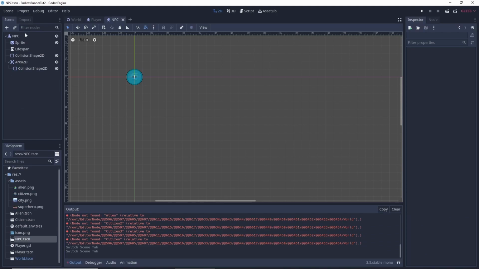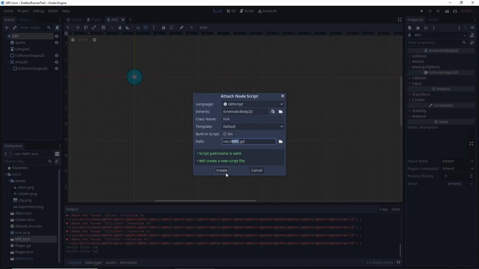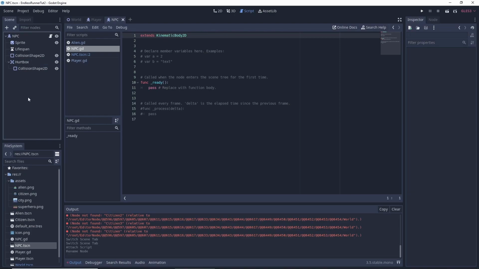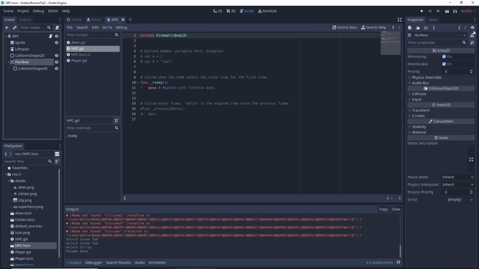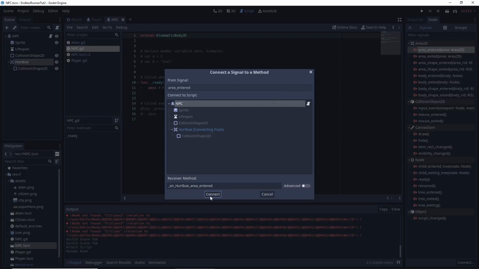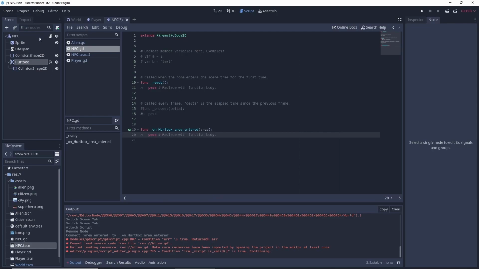So we have this. Let's add in a script. Let's then also call this a hurt box. Okay. And then we want to signal when something enters the hurt box to the parent node. We'll keep it like this for now. And actually, by default, we'll just have it delete. That's what we want our citizens to do, but we'll override it for the alien.